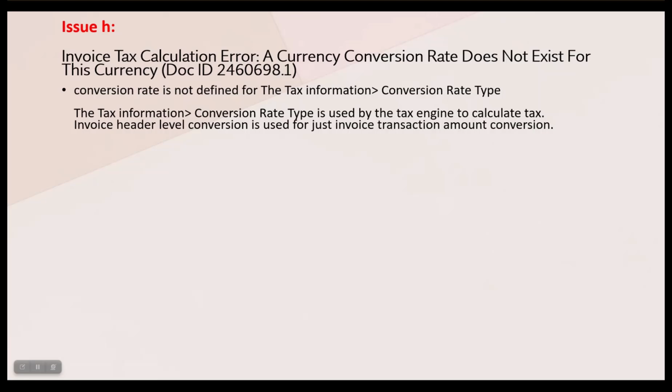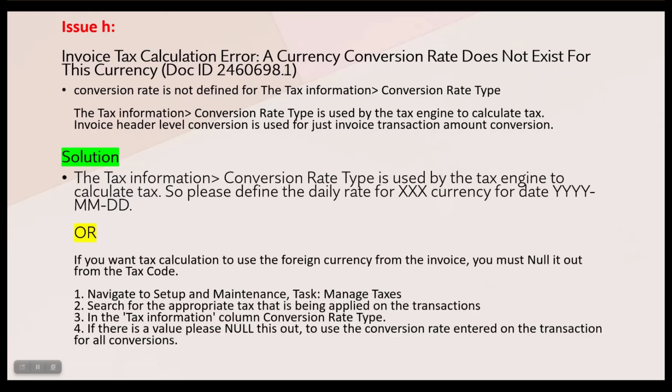So during create accounting or validate, the system will also create accounting for the tax if this invoice is in a foreign currency or in a currency different than the ledger currency. Also, the conversion rate must be assigned to the tax information. Just go to tax information, where the conversion rate type is used. If you want the tax calculation to use foreign currency, you just navigate to manage tax, search for the tax information column, conversion rate type, and if there is a value, please null this out to use the conversion rate entered on the transaction for all conversions.